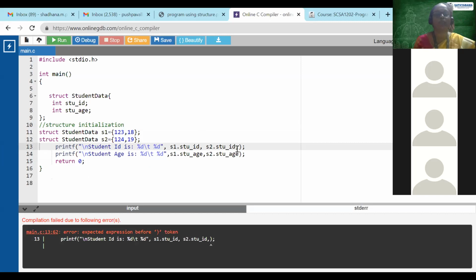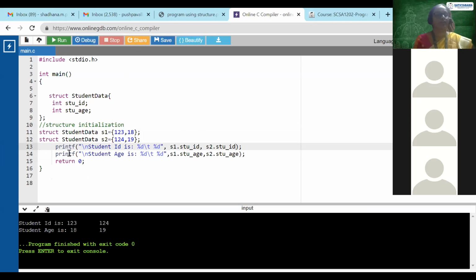Yeah, I put a comma here. It's wrong. You just see, student ID is 123 and student age is 18. So the first student ID is 123 and the corresponding age is 18. And the second student ID is 124 and his age is 19. So this particular program comes under the structure initialization program. After S2, remove it. Yeah, thank you, Raj Kennedy.